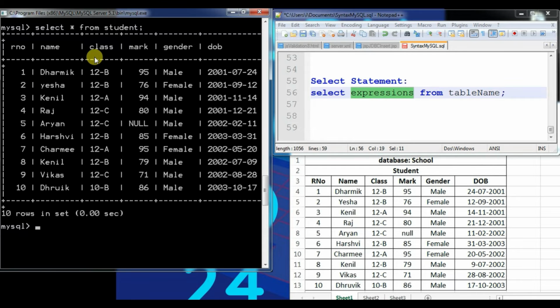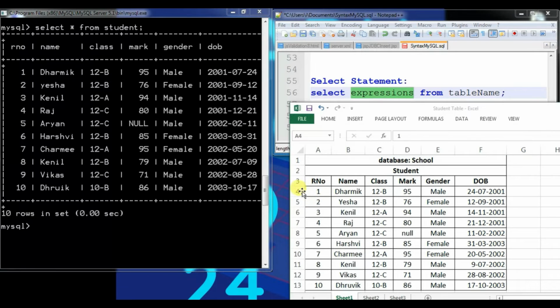So we have a total of 10 records. See, the first one is 1 Dharmik 12B 95 male and this date. So as we had entered over here, we can see each and every record, that is a total of 10 records. See the fifth one, 5 Aryan 12C and null. As we have written 5 Aryan 12C and null. So why is the select statement used? Suppose we want to retrieve all the records from the table, then we can use the select statement over there.